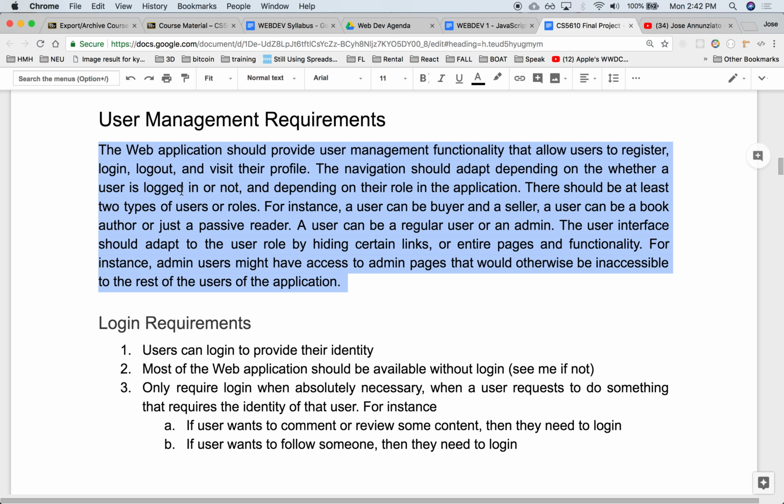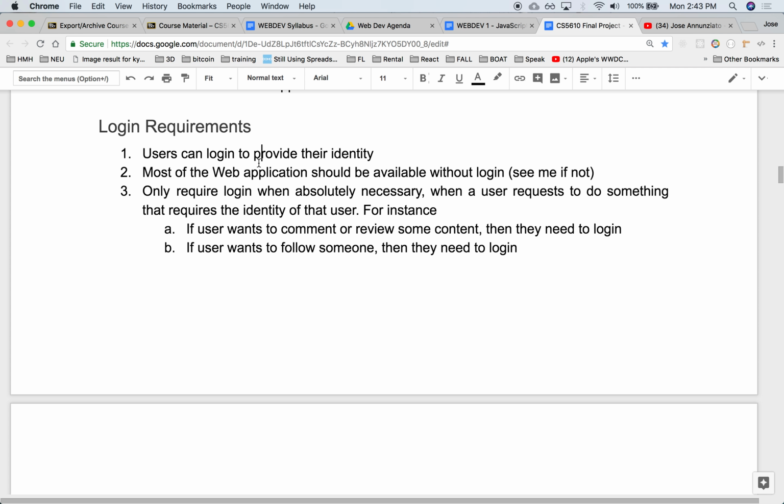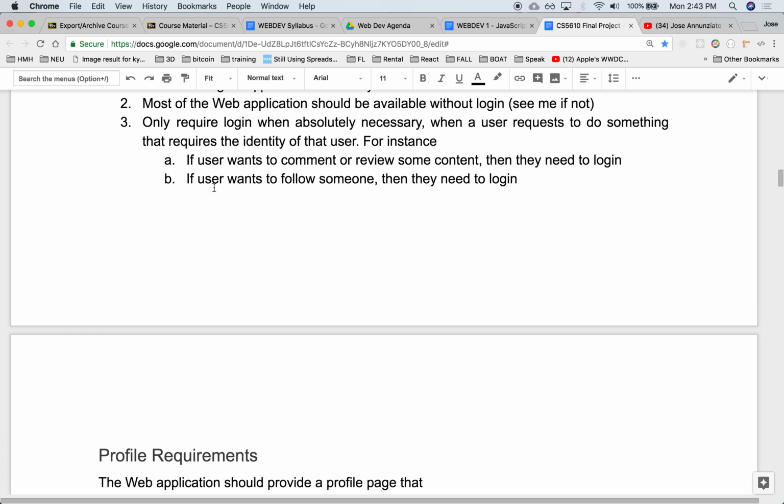User management: there has to be a system administrator who can manage users. Create users, remove users, update users, change their roles, perhaps. We're going to be working on it in this first assignment anyway. Login: you need to be able to log in and identify yourself.